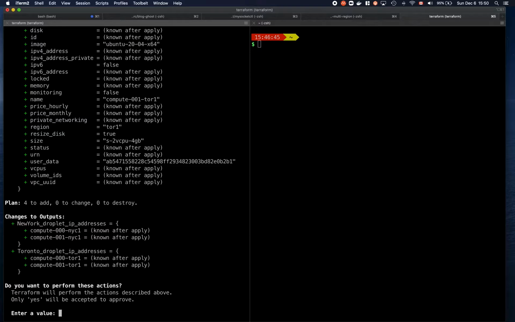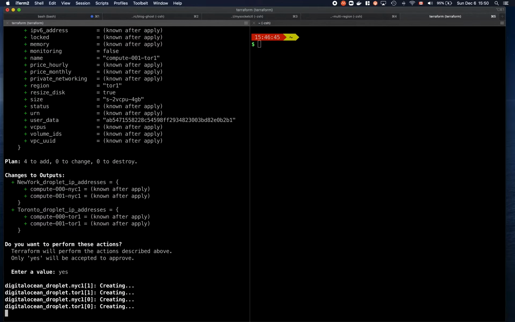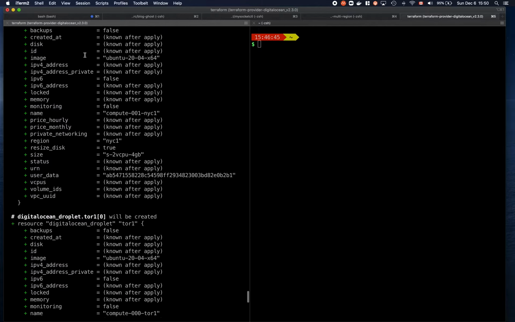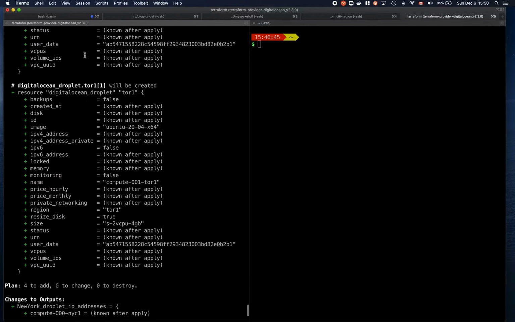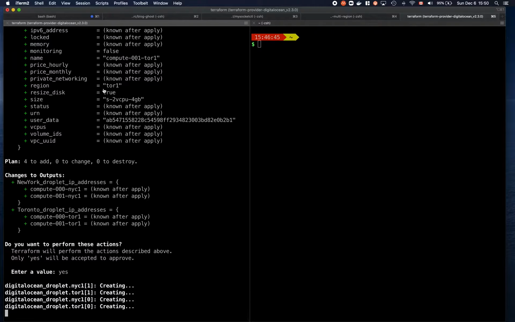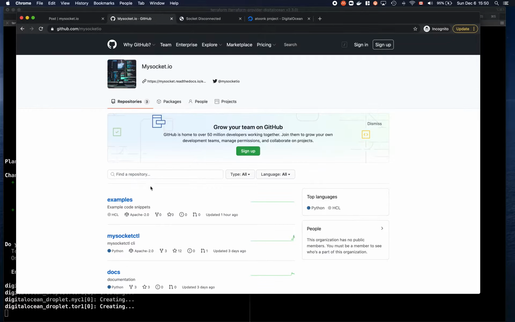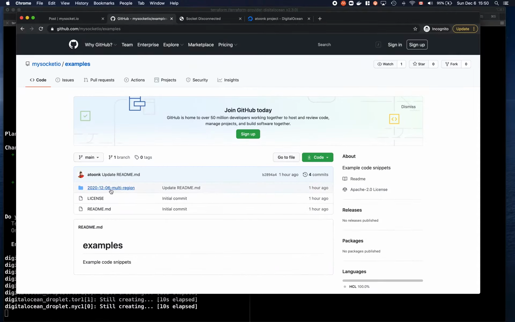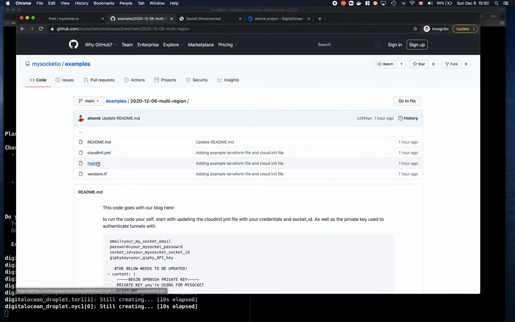So we're going to start with a Terraform apply. What you see here is essentially the 4 VMs that are being built. And while that's building, let's take a look at what that actually looks like. You can follow along at github.com/mysocket.io. I've created an example folder, and this is the blog for today.